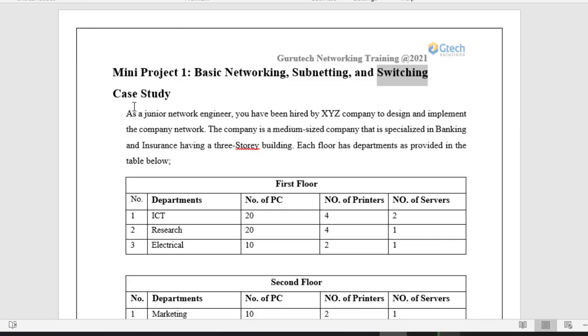So we have a problem here. As a junior network engineer, you've been hired by XYZ company to design and implement the company network. The company is a medium-sized company that specializes in banking and insurance, having a 3-story building. Each floor has departments as provided in the table below.